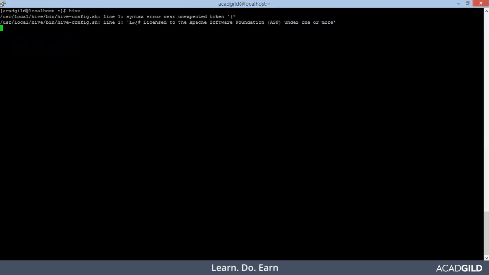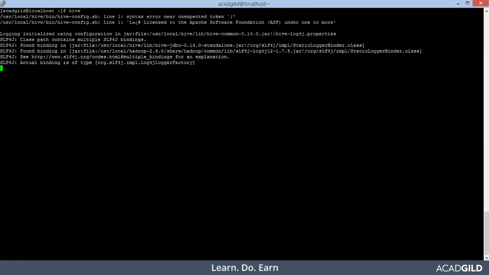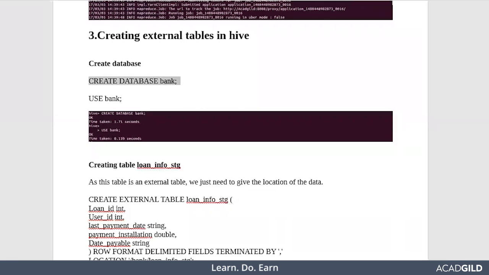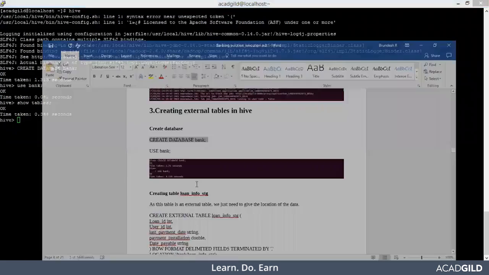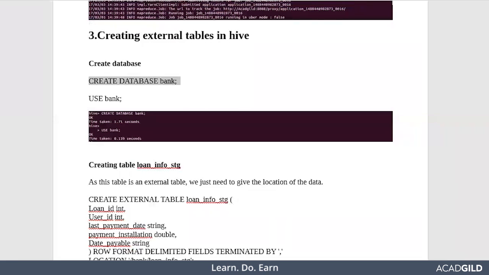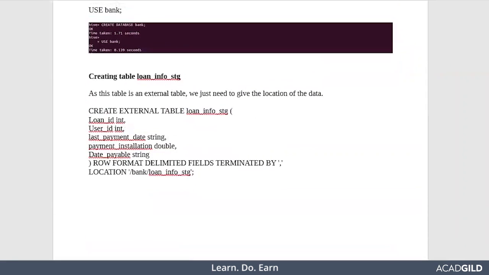So I'm firing the command hive to start the Hive shell. Okay, my Hive shell is up and running. So first and foremost, creating a database. Now we will use the same database. Let's see if any tables are there or not. Show tables. As of now, there are no tables. Okay, as expected. Now we are creating the staging table.